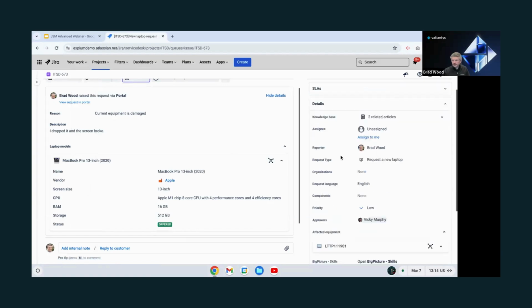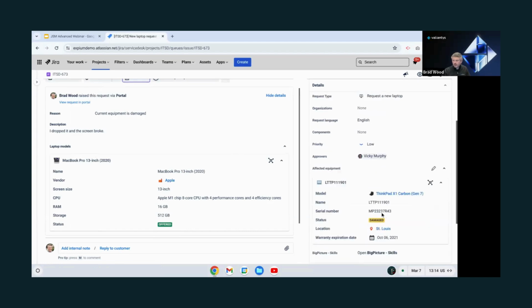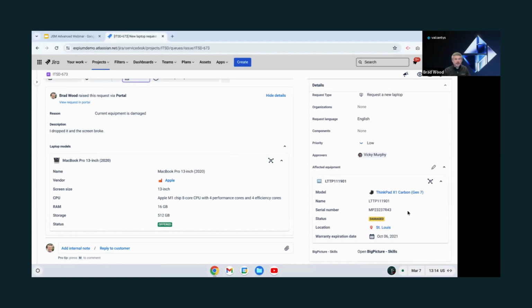If we go over to the details section on this ticket, we can see there's another assets object field included on this ticket called affected equipment. And I can expand this again and read some more information on this. And what this is showing us is my current laptop that this ticket is related to. So if you remember, I said I dropped my laptop and the screen broke, and this ticket has automatically pulled that specific laptop into this ticket in the affected equipment field. So we can see it's a different model. Here's the name of that specific machine, the serial number, and we see the status is now damaged.